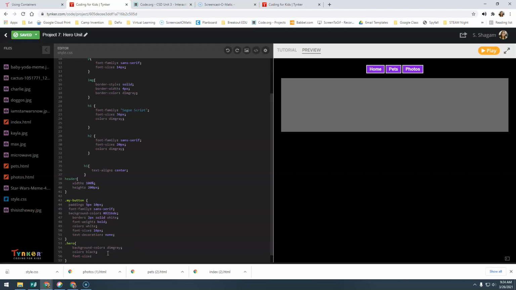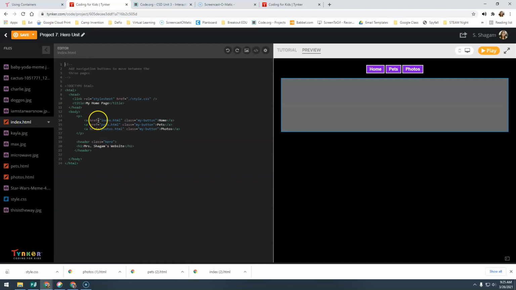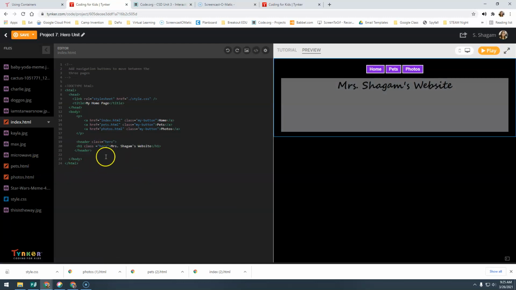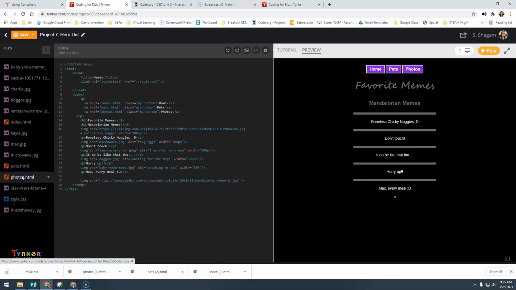And font size, maybe 36 pixels. I'm not going to see my text here because my text is an H1 that's inside of here. So I need to overwrite that. So I'm going to say H1 class equals hero. And then it'll start taking the stuff from that hero class. So Mrs. Shagham's website. I do not want that left aligned. So I'm going to go into there and float that stuff to the left.